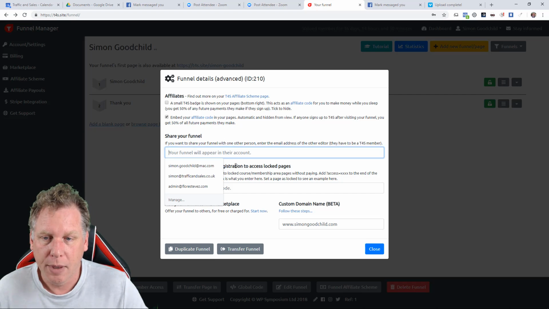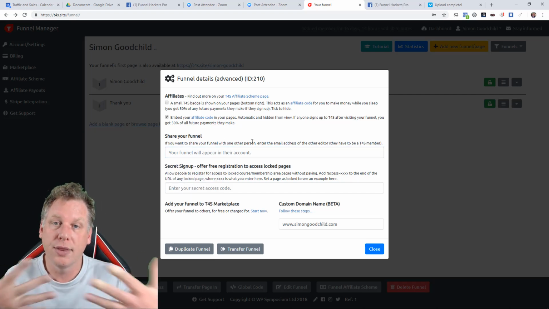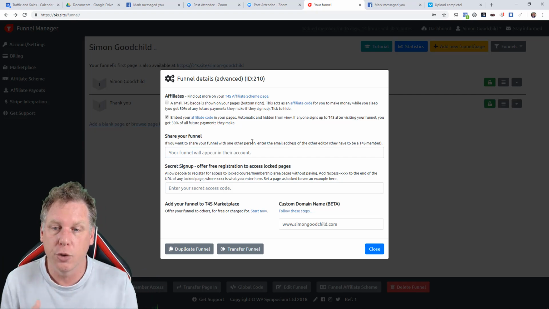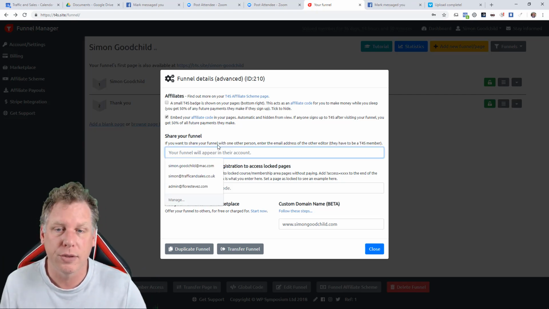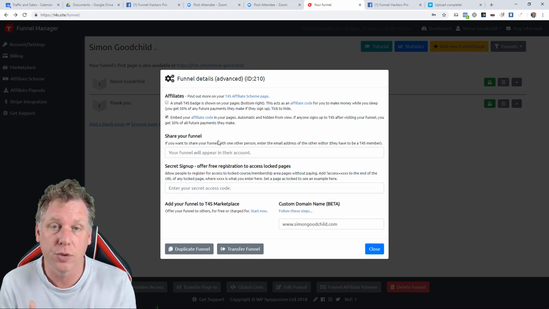Sharing your funnel. If you want to share your funnel with another person who's on T4S as well, you can then both work on your funnel. So what you do is you put in their email address that they log in with to T4S into that box, and then you both have access to that funnel in your list of funnels that you can work on.